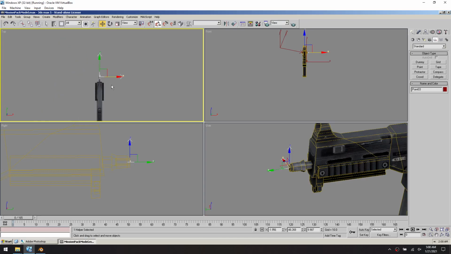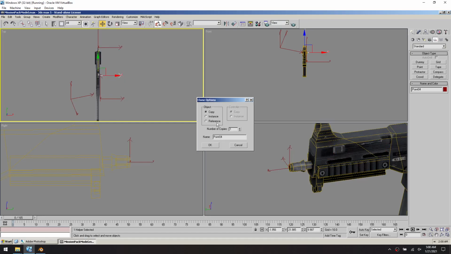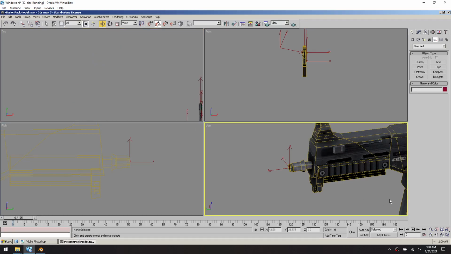Now I'm just going to duplicate this. Shift D should allow you to duplicate, or holding Shift and sliding should allow you to duplicate it. I'm going to go ahead and do another copy. I'm not going to name it yet. I'm going to position it kind of to the right side of the weapon. This is going to be the brass ejection point.